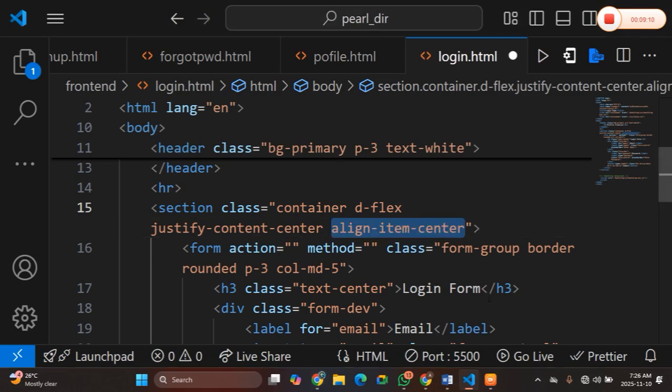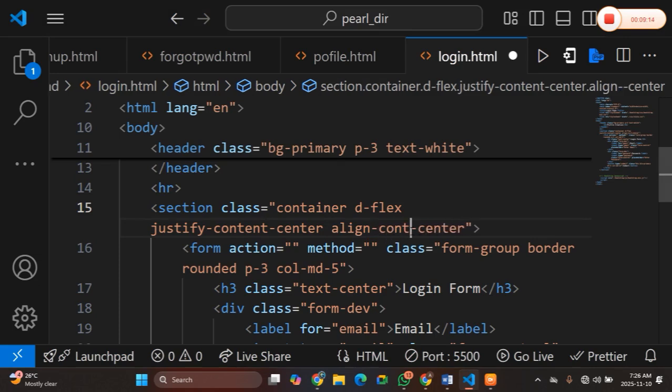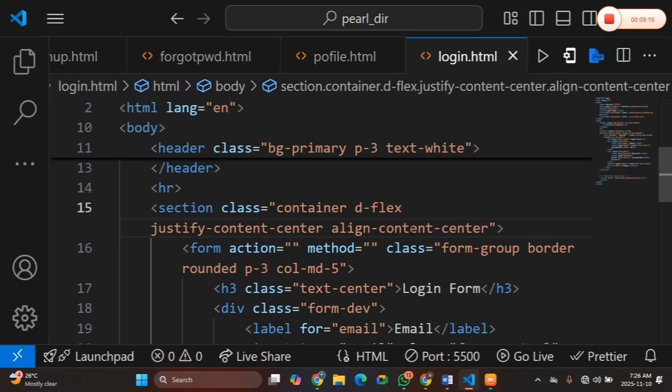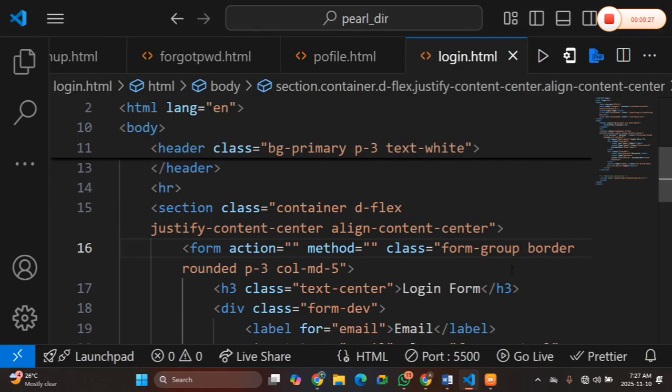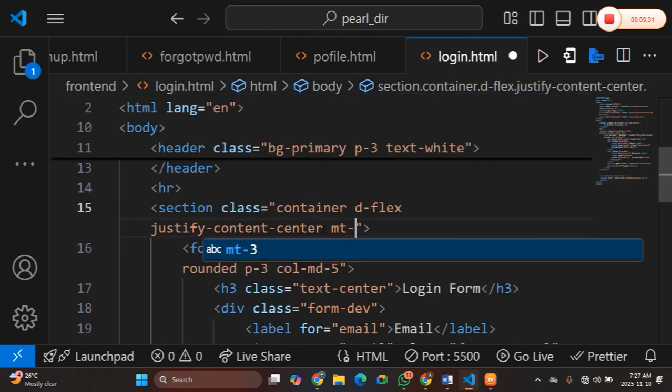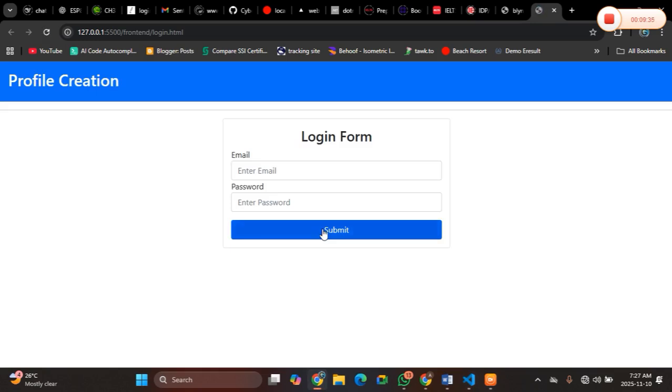So align, is it content? Align content. People are not even responding. I know it's been long, I did all of these things. It's not moving down. I wanted to push it down, but that is what you can do. So margin top, let's do 3. I doubt if that will work. It won't work. Well, let's leave it. It's okay like this. So that is our form.